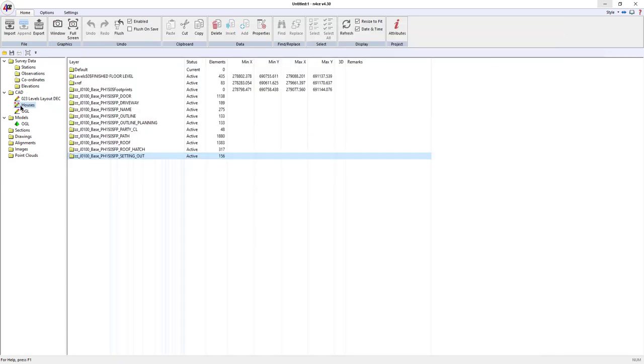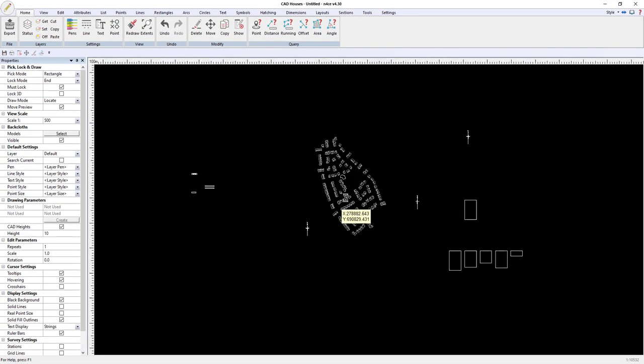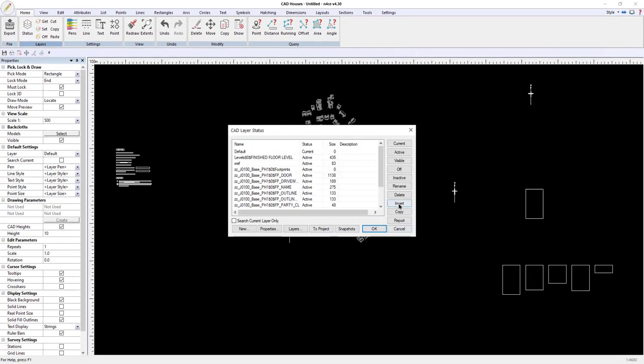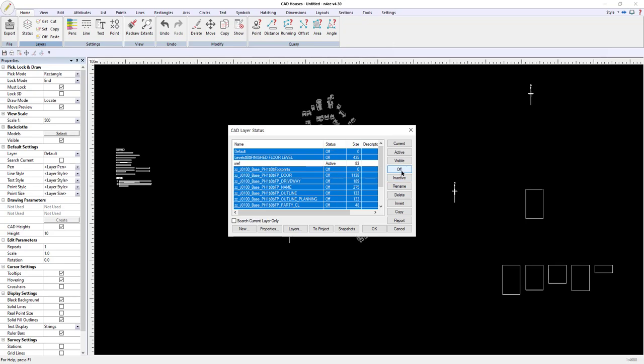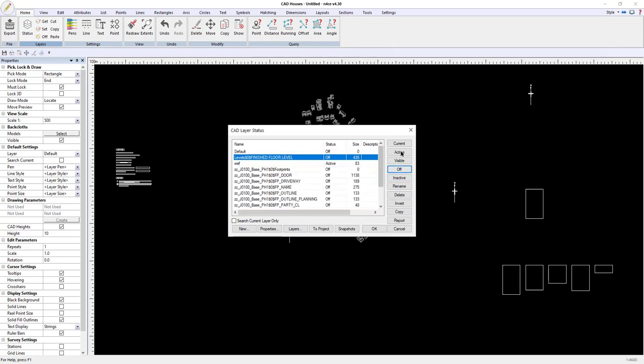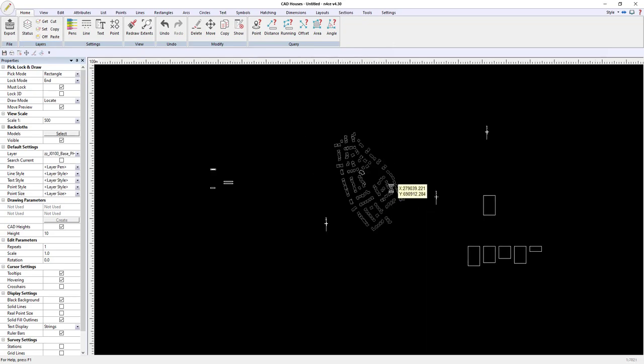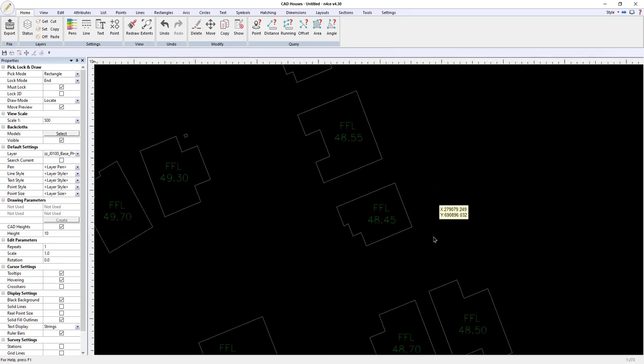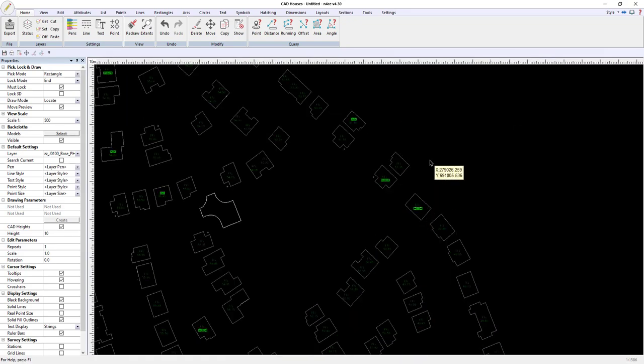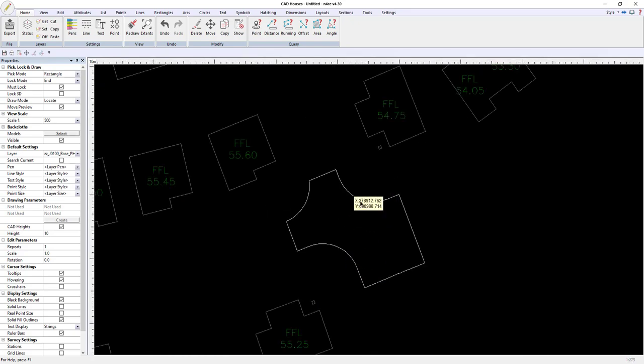If I go to command again and go to status, hit setting out and make that the current layer, and press invert and then off, and keep the floors active. There we go. So we've got floor levels in every block now, although we do have an item there that we don't particularly need.